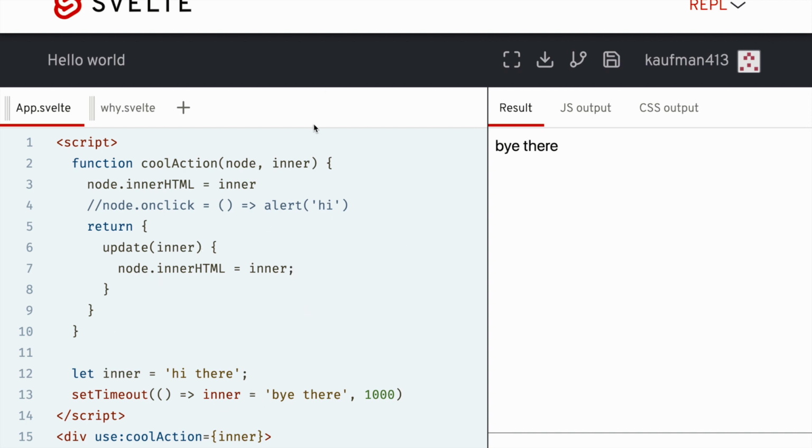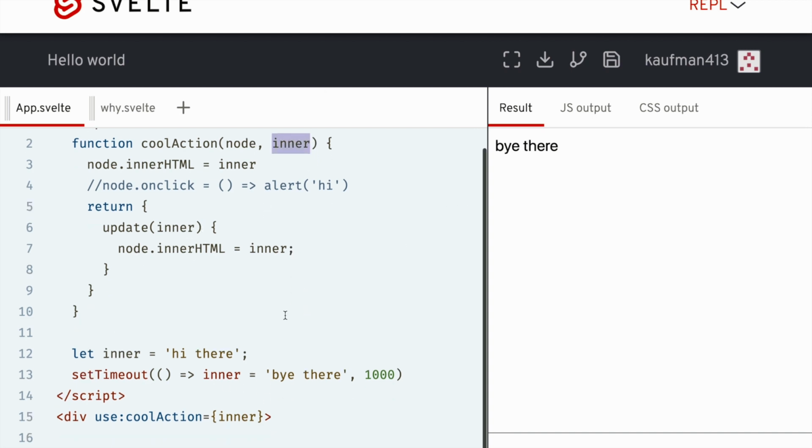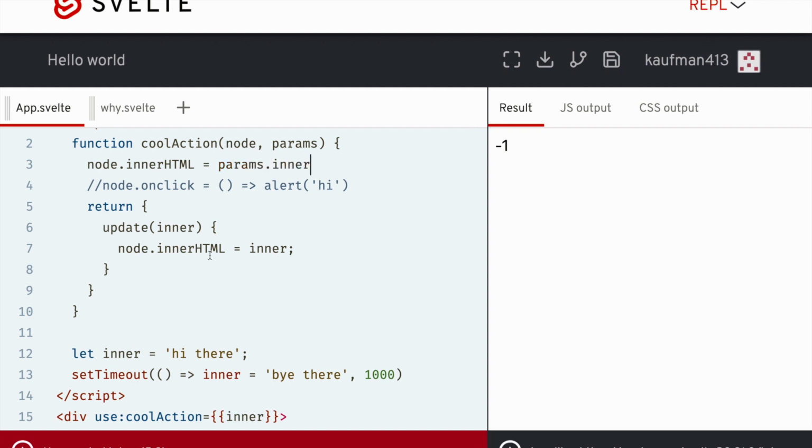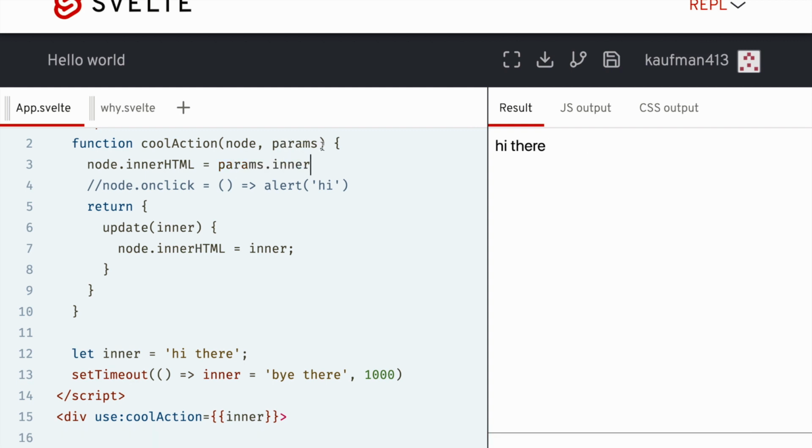And notice you can only pass in one parameter. Kind of a bummer, but if you want to pass in more, you have to pass it in as an object like this. So then it would be like params, and then params.inner. Unfortunately, if you have multiple params and only one of them changes, update is going to be called when any of them change. So now it's going to be params.inner.